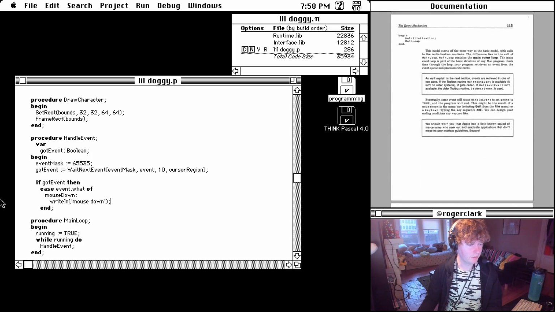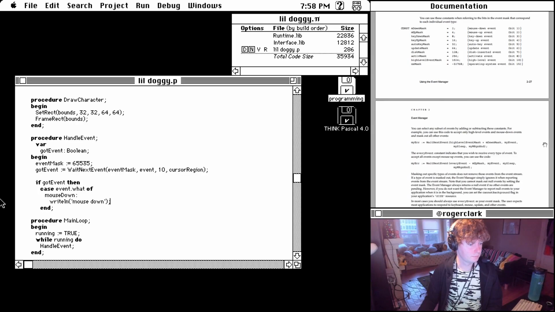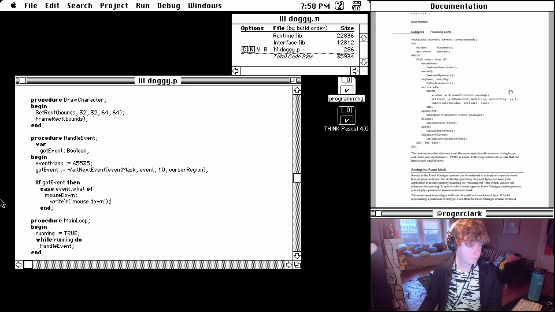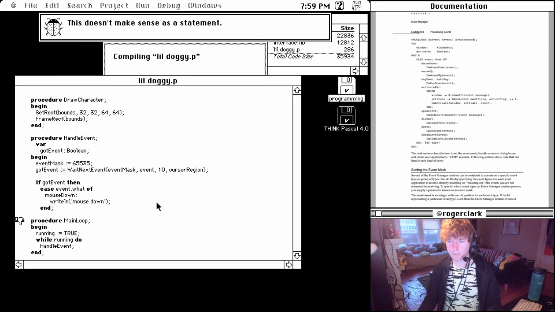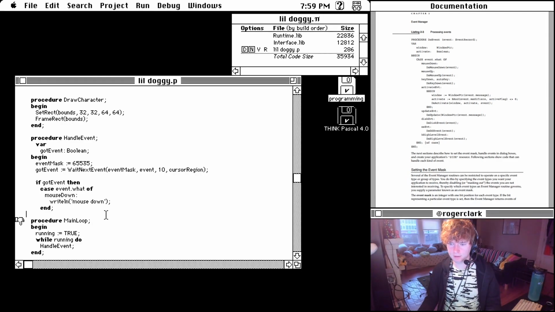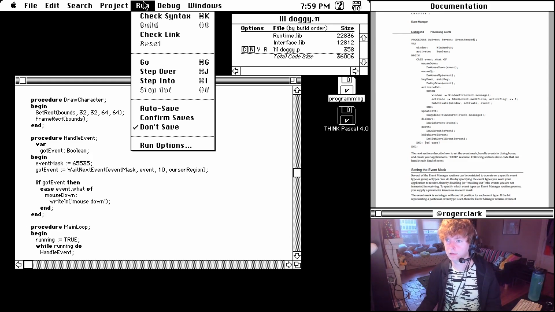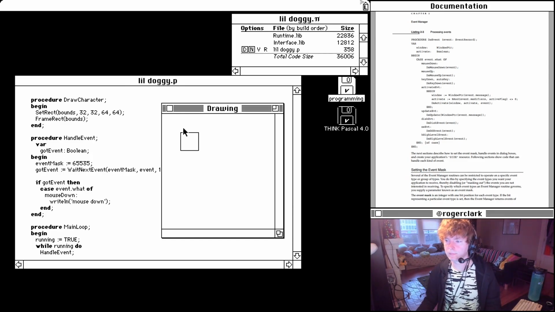What are the events that we can handle? Okay. Let's just see if this builds. What doesn't make sense as a statement? Oh, I see. Gotta close that block there. Do I even get to see that text output? I guess I don't.